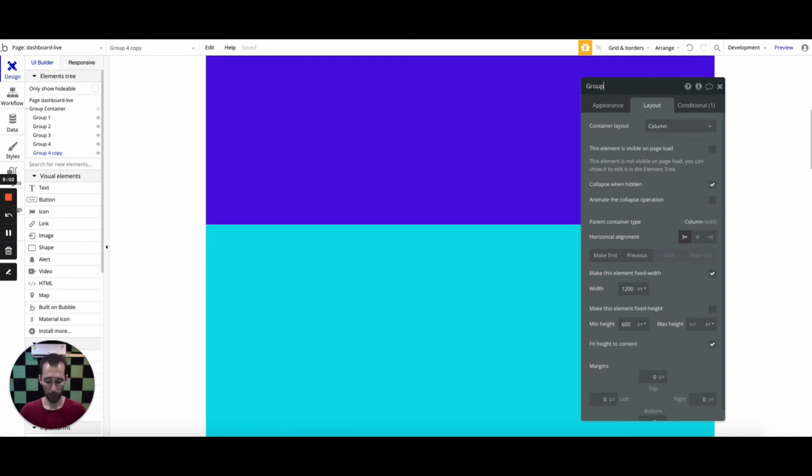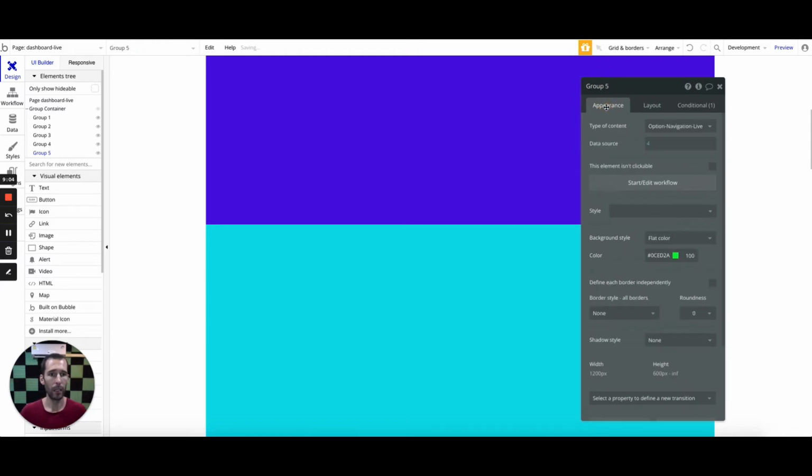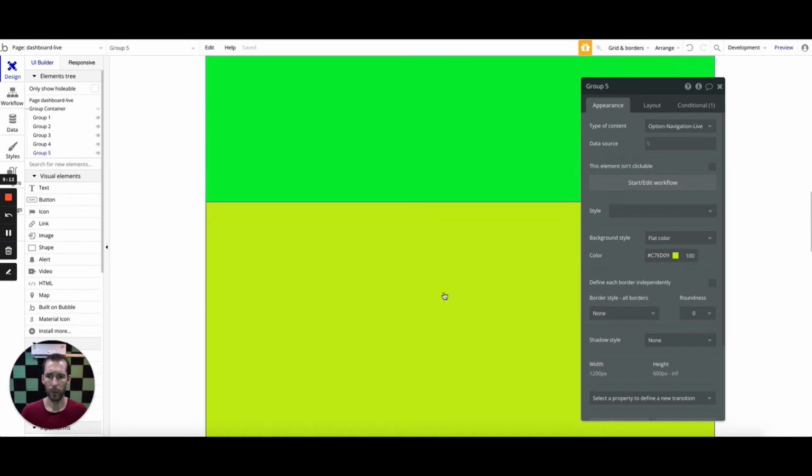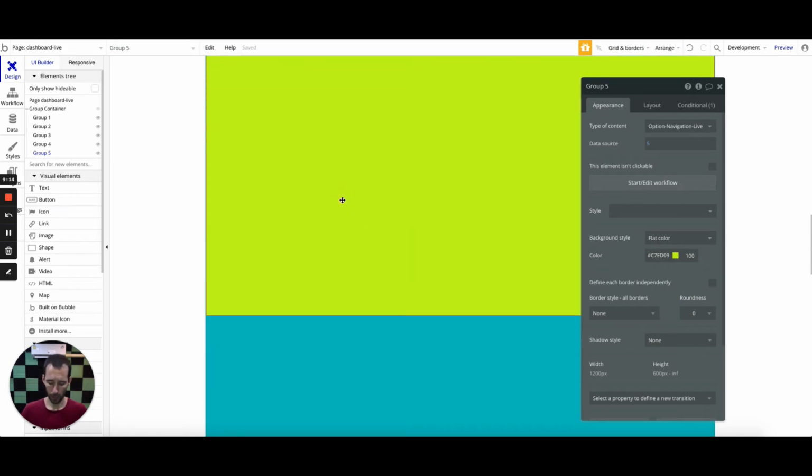So let's just get rid of that and make it 5 and hit the appearance and turn that into 5. And let's get the color to be something a little bit different. And let's go down and see where that is. Okay, so now we've got that group 5.